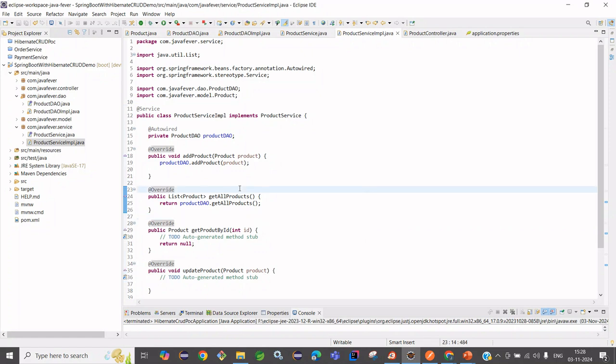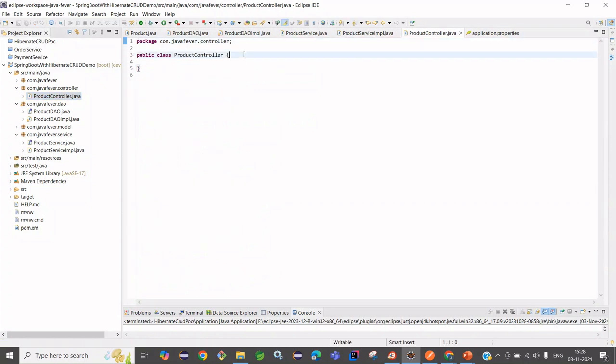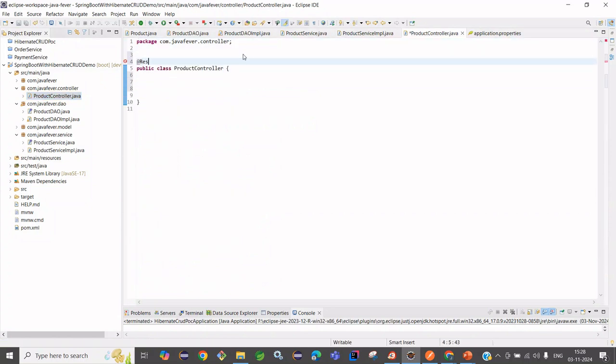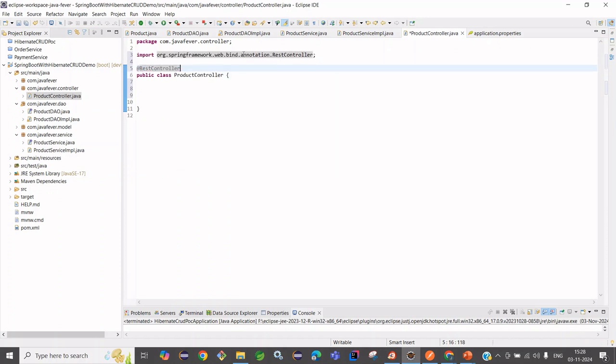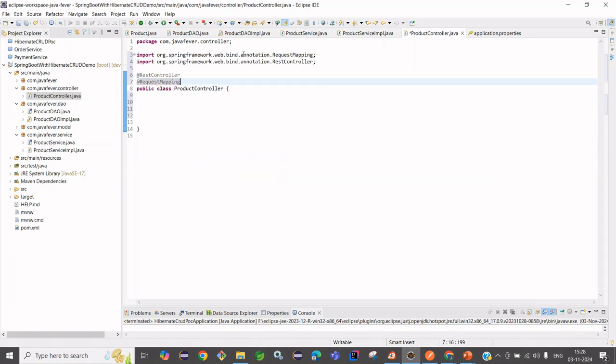So let's quickly write the logic for the controller. We have the controller class, product controller. Let's make it at the rate rest controller, and then at the rate request mapping. So we are going to use product here. We are going to map this rest controller class with the help of the product URI, and now we are going to write the logic to add a product.